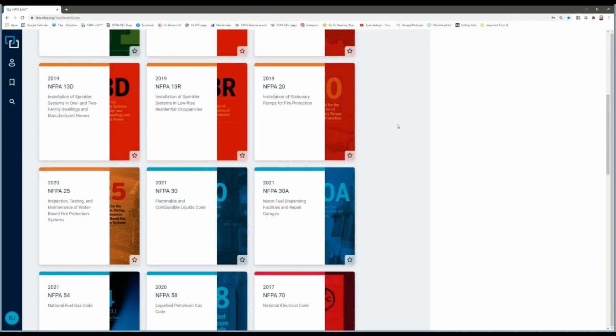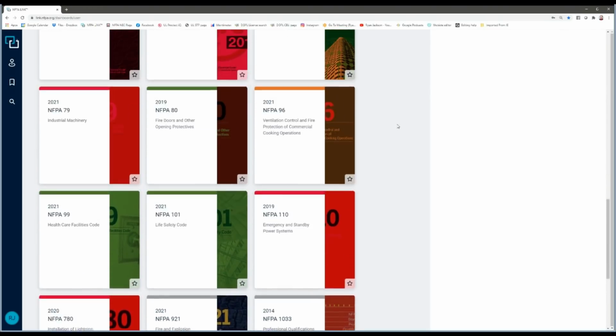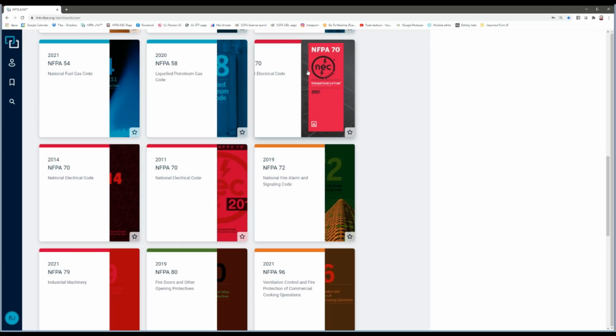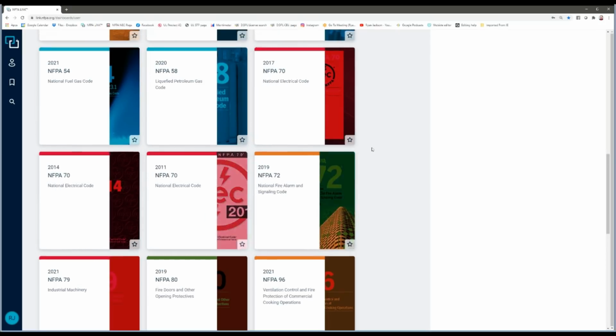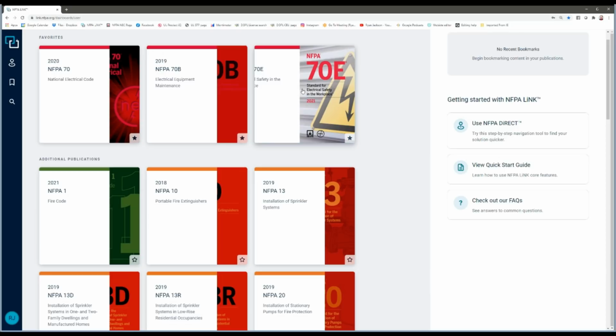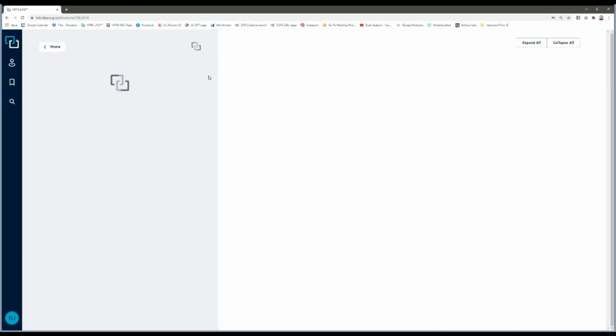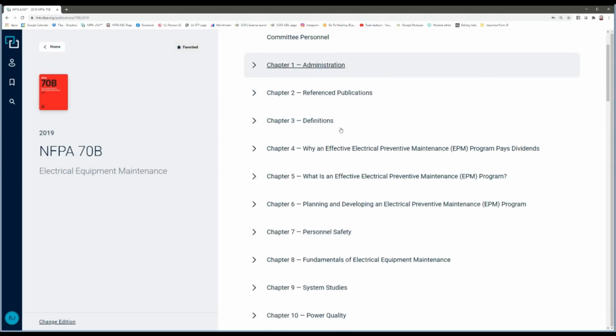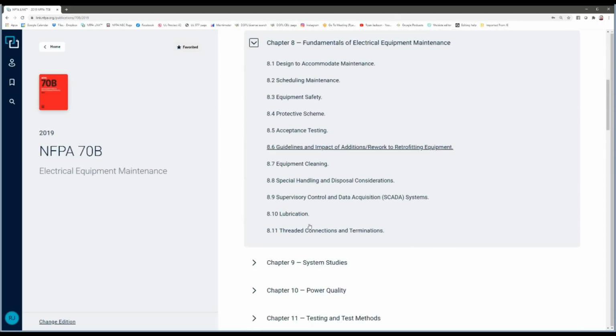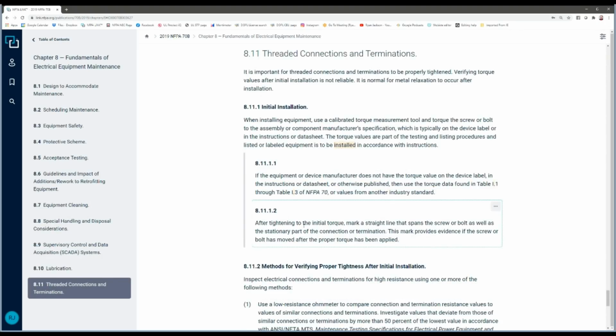But I also get access to all of these other NFPA publications, including prior versions of the NEC, the 2011, 2014, 2017. So if I remember the informational note, it said to take a look at NFPA 70B, and it even tells me to go to section 8.11. So I'm going to open 70B, go to chapter 8, 8.11, and it actually gives me some very useful information. The initial installation simply tells me to use a calibrated torque measuring tool and to install it correctly.